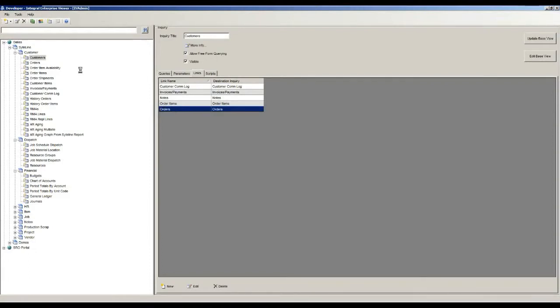I can also make those links somewhat permanent on screen so that I can click around and see exactly what is related to that master record that I clicked on initially. So from the orders inquiry, you can see we have links going back to customer, viewing the notes for the order item, going to order items, looking at shipments, and that sort of thing.